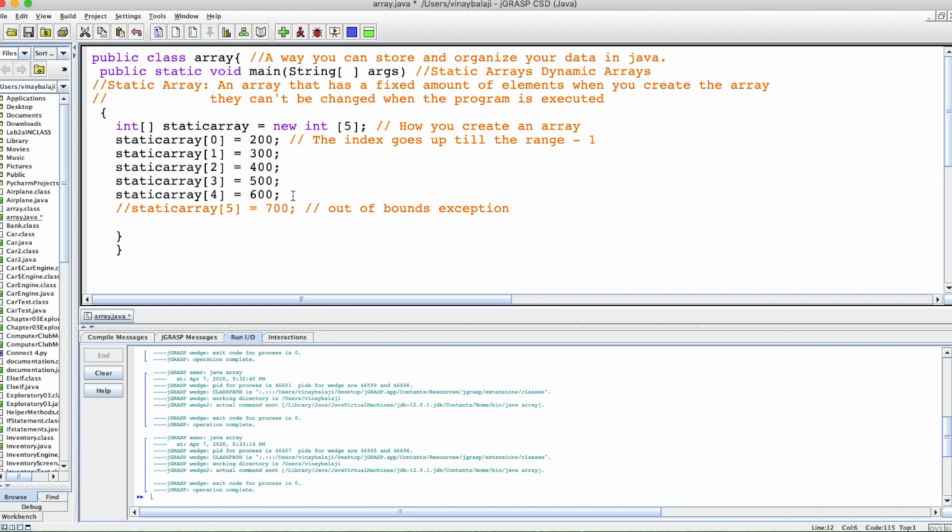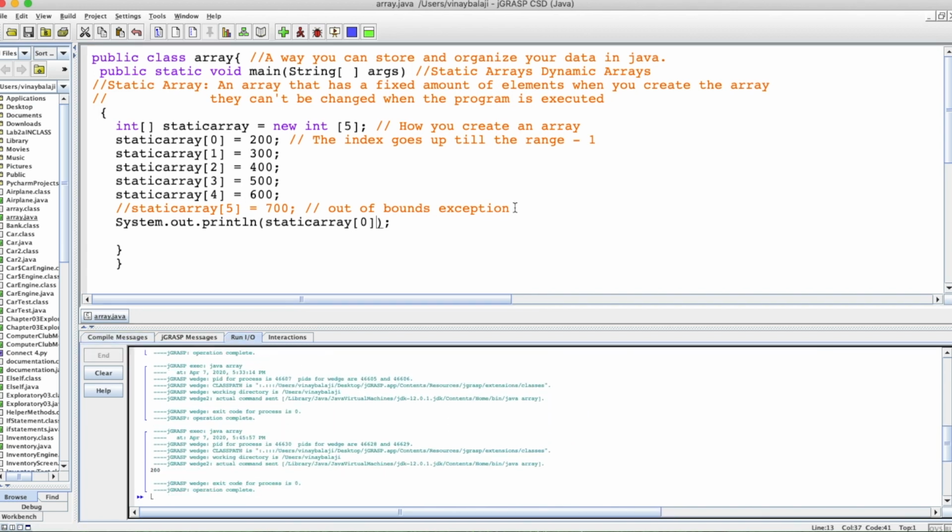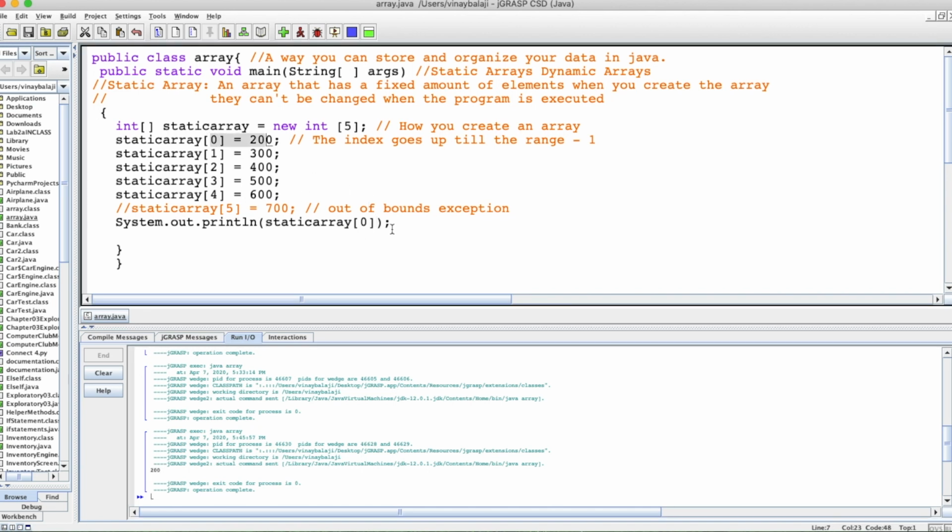So when I run this, it will not produce an error. Now let's talk about printing out an element inside the array. So first I'll do a System.out.println statement. And inside the statement, I would have a parenthesis, of course, and a semicolon. Inside the statement, I would have the name of the array, so staticArray, and then which index you want to print. So for example, let's just do 0. Now we run it. As you see, it prints out 200, which is what we wanted to print.